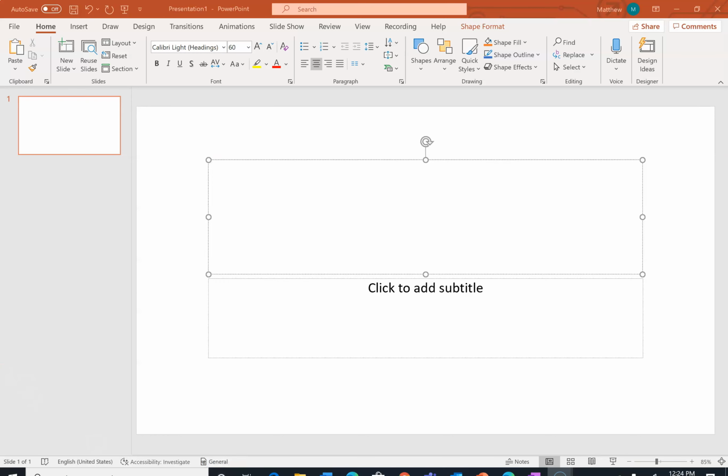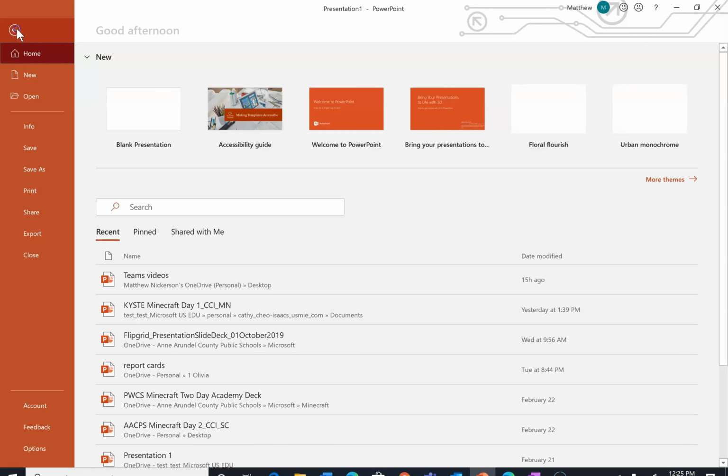This is a blank PowerPoint, and in this PowerPoint I'm going to be using the screen recorder. Now I have a recording tab showing up on my PowerPoint. If you do not see that tab, you can click on File.